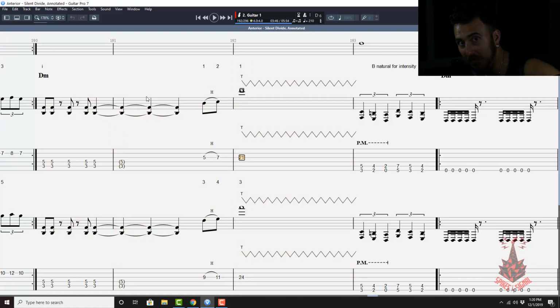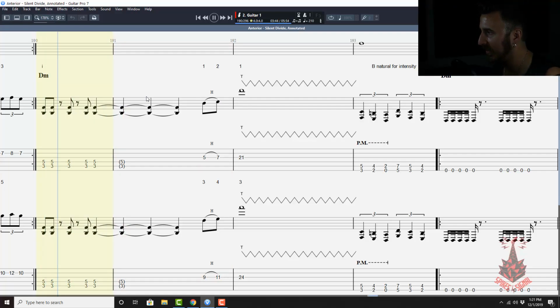Okay, then we're about to get into the breakdown, man. I wish all breakdowns were like this. This is like the perfect way to do a breakdown, in my opinion. So we go to the minor, and that should actually be a B flat, not a D minor. So it goes to the flat 6.